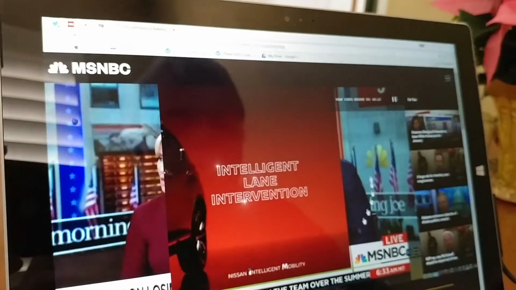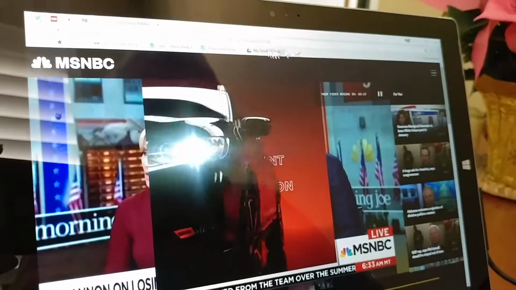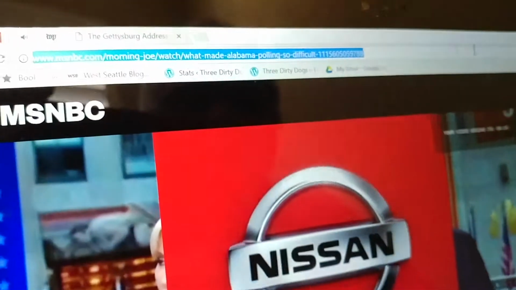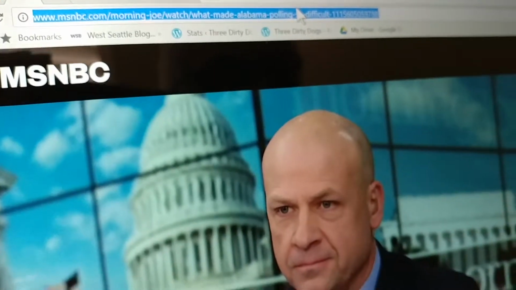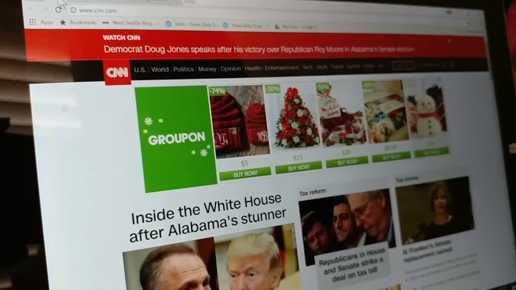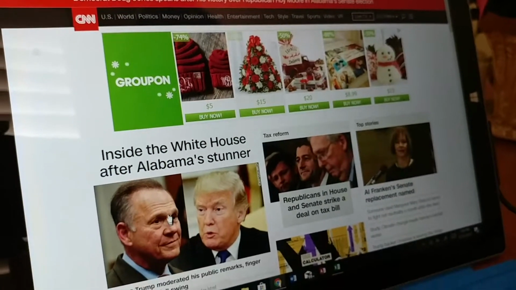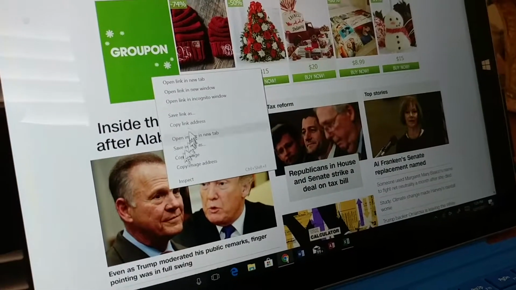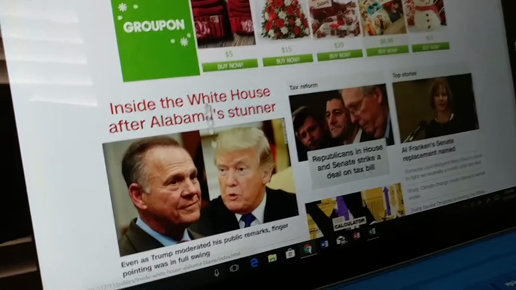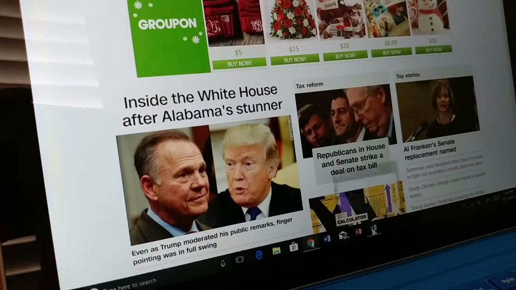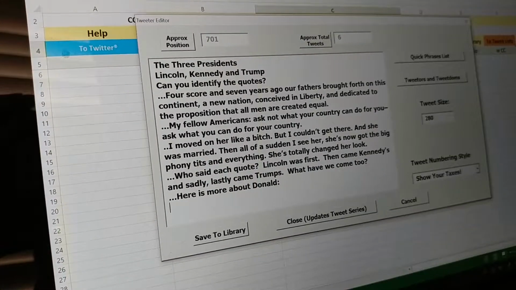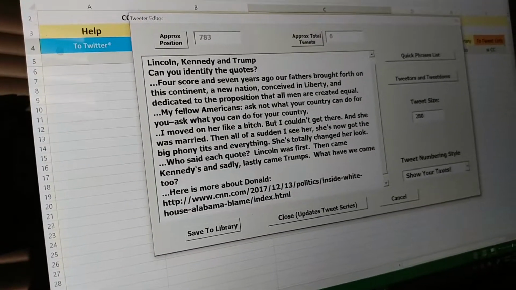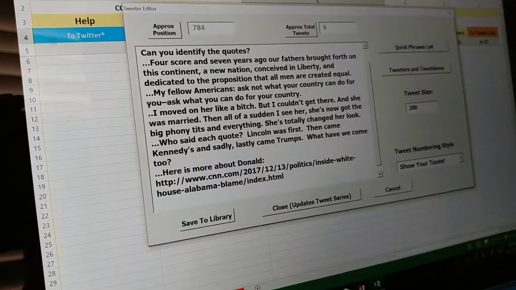If I wanted MSN as a whole to appear there, I just simply click up here, highlight the URL, copy it, and put it in. We're going to just put a specific story in, so I'm going to come back to CNN, and I'm going to right-click inside the White House picture, and I'm going to go copy link address. And then I'm going to come back over here, and I'm going to put it in. Control V. There you go. So there you have it.